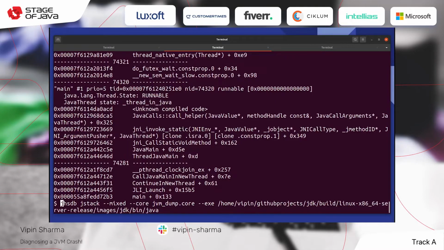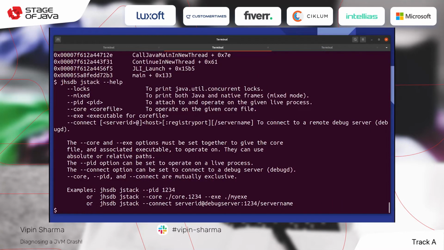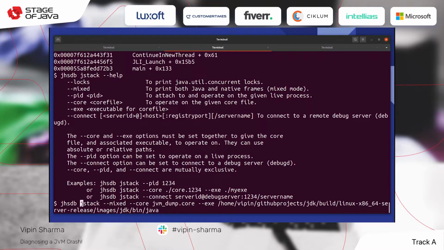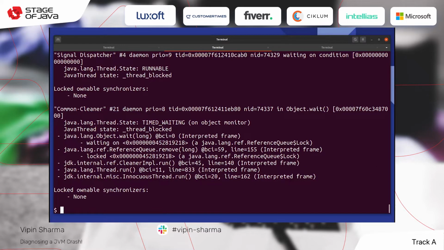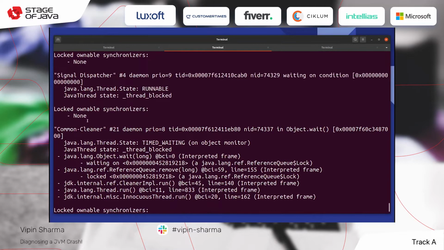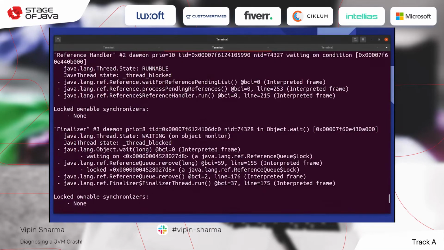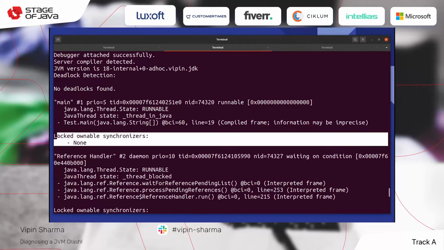Okay. You can also print logged information. So for that option is logs. In our case, we don't have Java util concurrent logs, so we see logged enable synchronizers none. In this thread as well, it is null. Let's go to our main thread. So it's none. Okay.